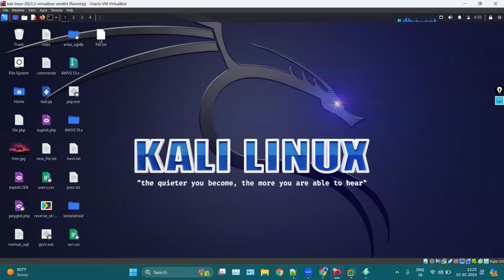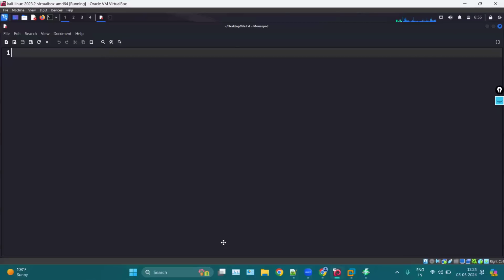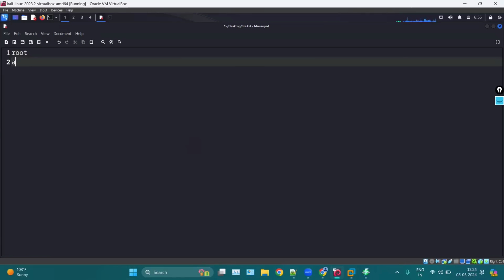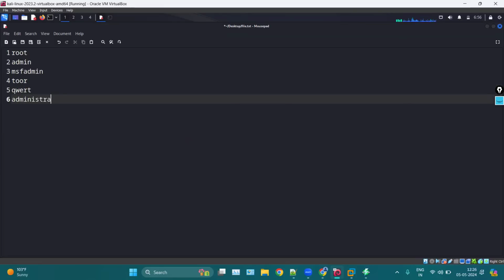We can simply create a word list for the username and for the password. I am going to use a simple file, let's say file.txt. Here I will create a word list for the username. Let's mention some common usernames here. Okay, let's say these are my usernames. And here I can click on save. So file.txt contains my usernames.